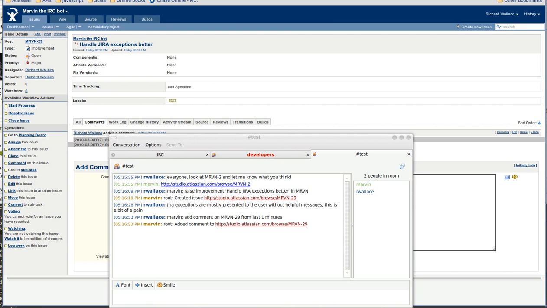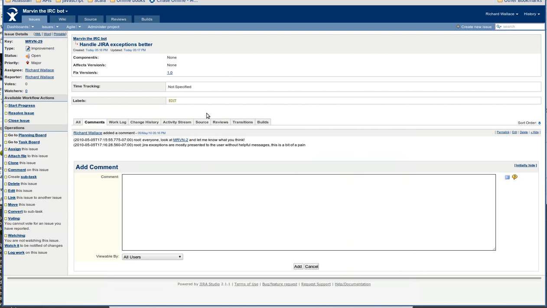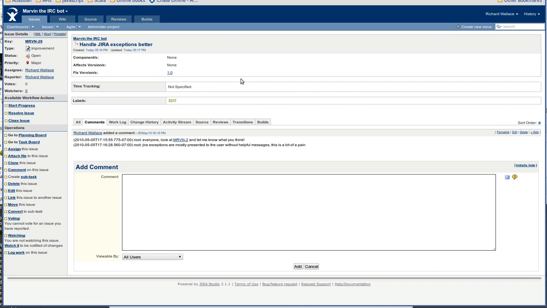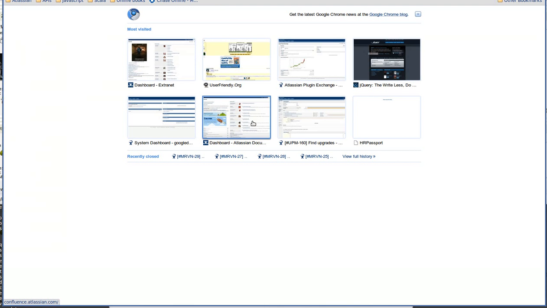We also decided it would be handy to be able to schedule issues in IRC. Sometimes we do distributed planning sessions, things like that. So we want to be able to schedule things so everybody can see what's going on. You can see the Fix Version is now set to 1.0. So that's a handy little feature.